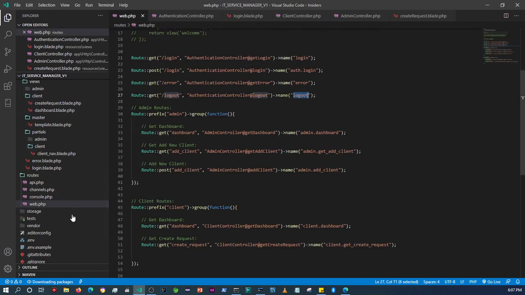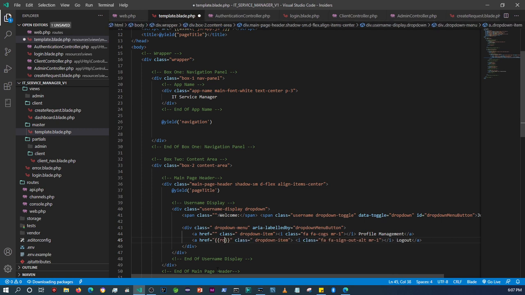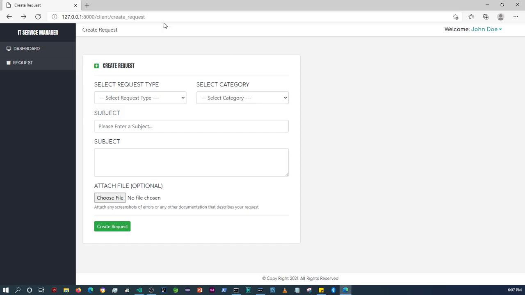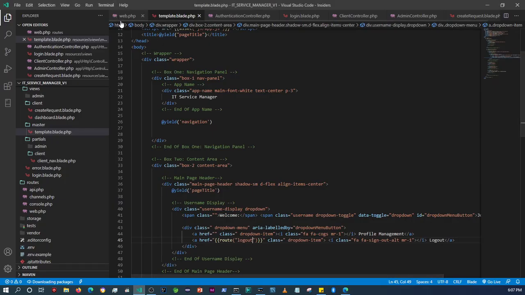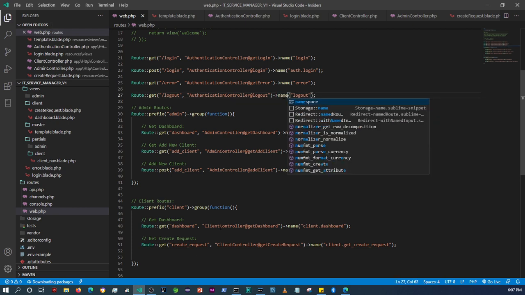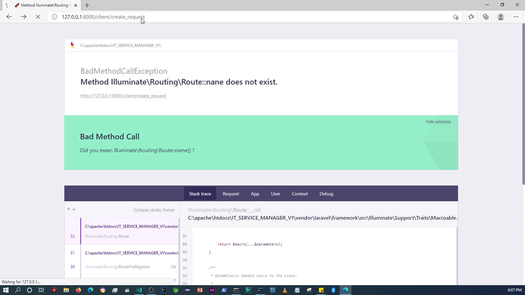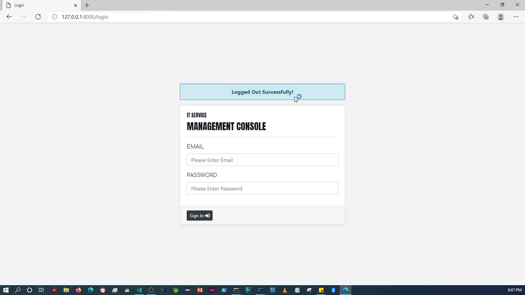So everyone is just going to use the exact same route to log out. So I'm just going to say route and then logout. Okay, so hopefully I'm right. Okay, so let's try to log out. Okay, so it has logged us out.